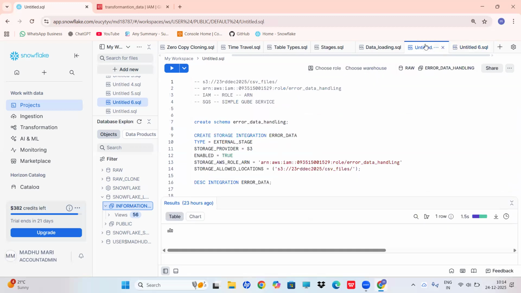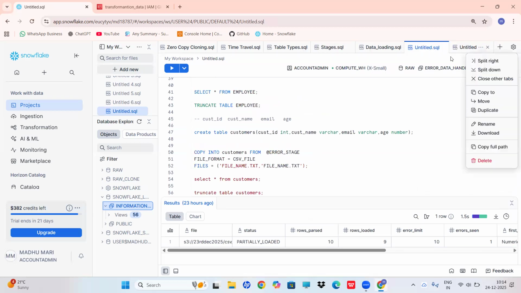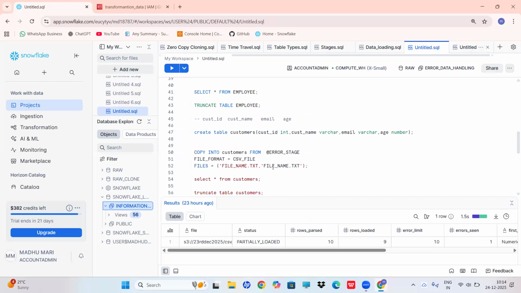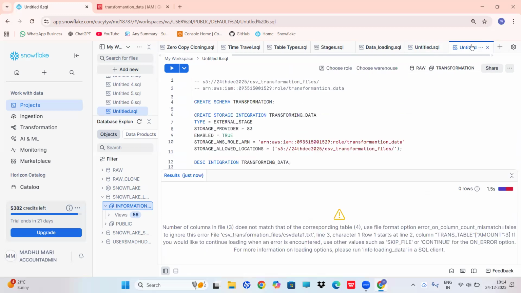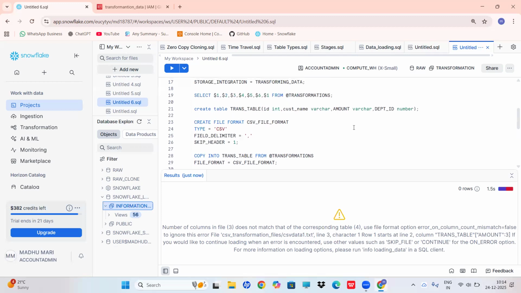See, so still it's not accepting the data. It's showing the numeric value error, I mean, the number of columns in the file does not match the corresponding table. Use the file format option. Mismatch for file transformation. Okay, you would like to continue loading. Skip file, continue.